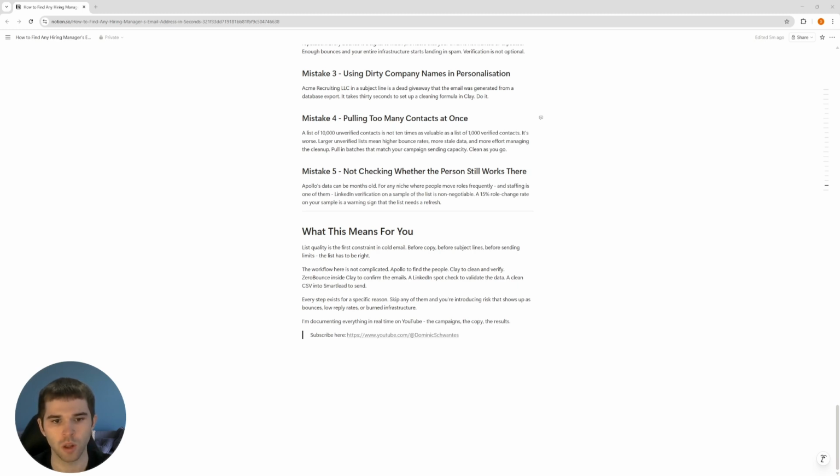So what this means for you: list quality is the first constraint in cold email. Before copy, before subject lines, before sending limits, the list has to be right. The workflow here is not complicated. Apollo to find the people, Clay to clean and verify the data, ZeroBounce inside of Clay confirms the emails are valid, a LinkedIn spot check to confirm the data is valid, and a clean CSV export into SmartLead to send. Every step exists for a specific reason. If you skip any of them, you're introducing risk that shows up as bounces, low reply rates, or burned infrastructure.